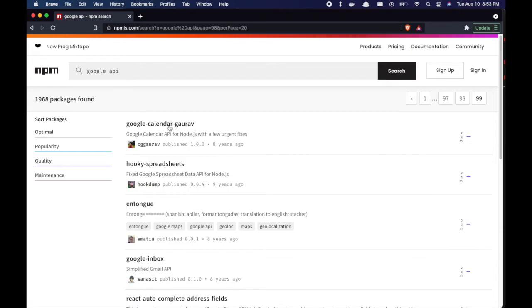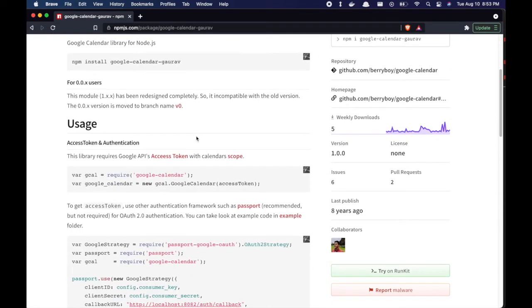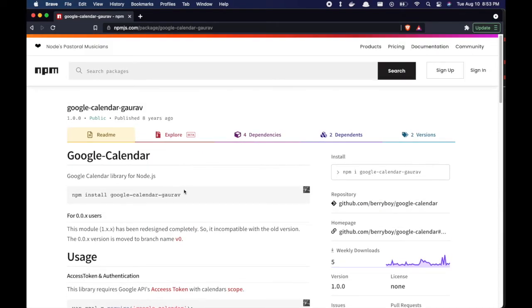Yeah, because I don't think that calendar is actually a calendar in the sense that we're thinking. So this might actually, if you click that, have what we need. It's for Node. That's good. Access tokens. Yeah, this looks pretty good. I think this will actually give us what we want. All right, we should grab it then. Grab it and pop it in the project.